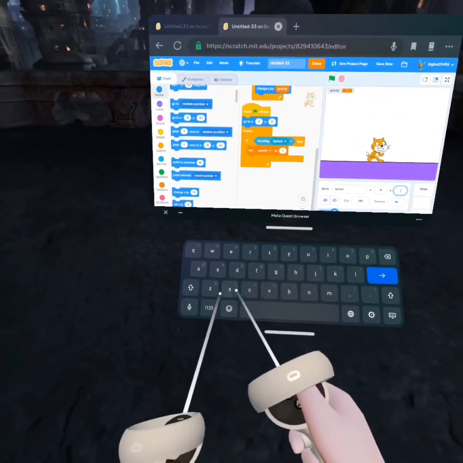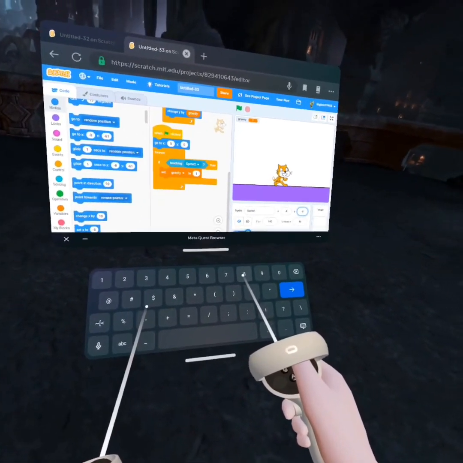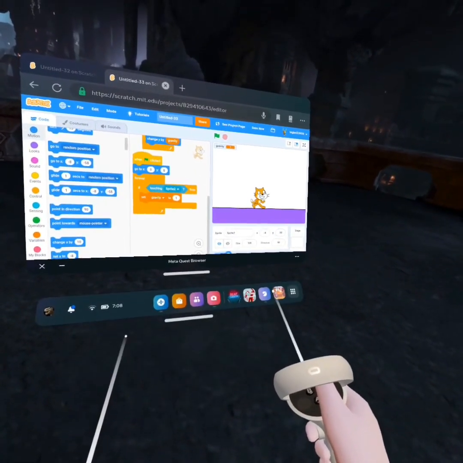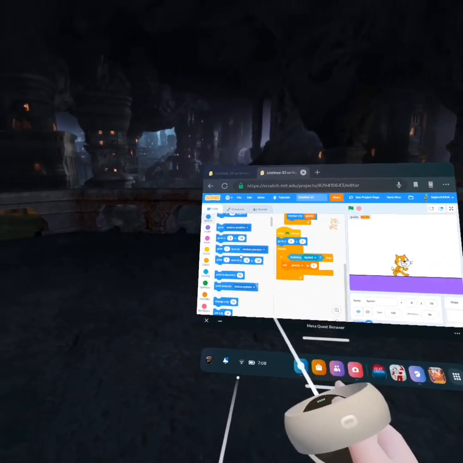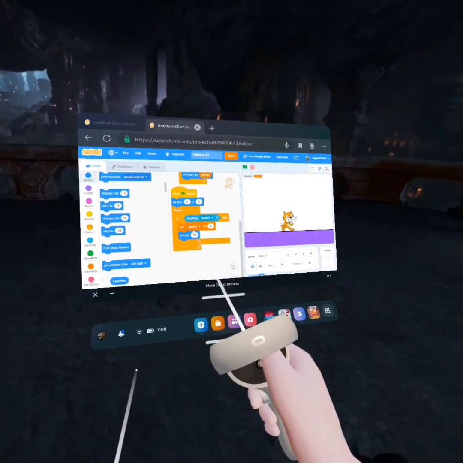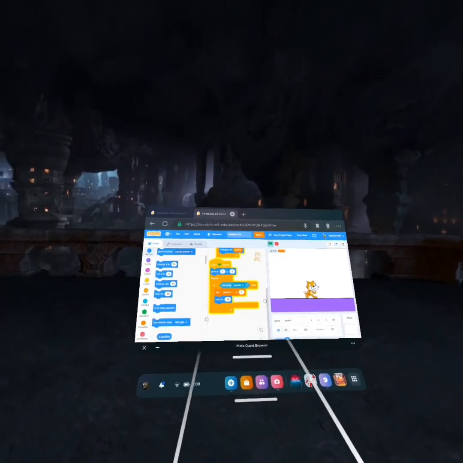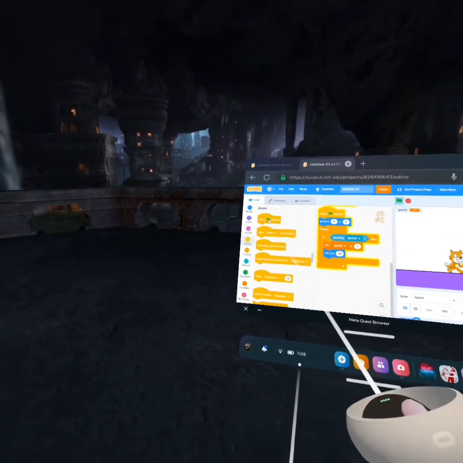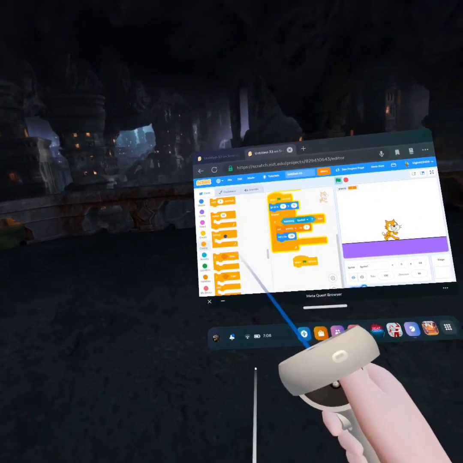Actually, you know what? I can manually do this. How about minus 58? Yeah, we'll do that. We'll go with that. Set Y to minus 58, there we go. Yeah, okay. We're doing really good for VR. It's way harder, I'll tell you that.